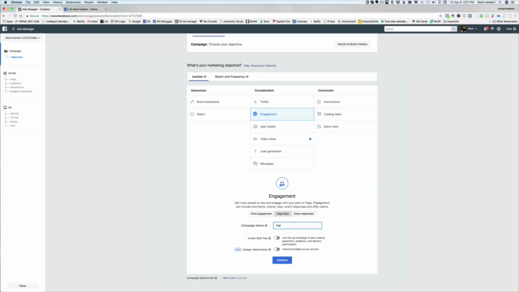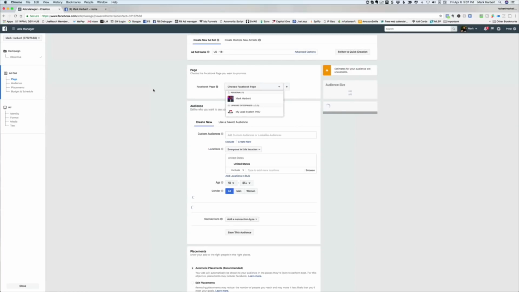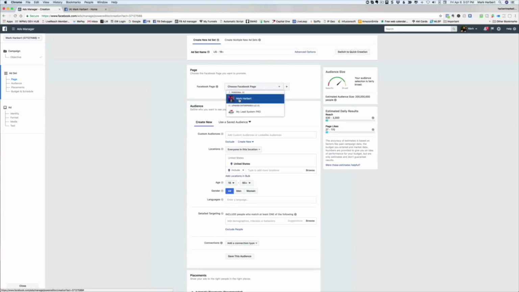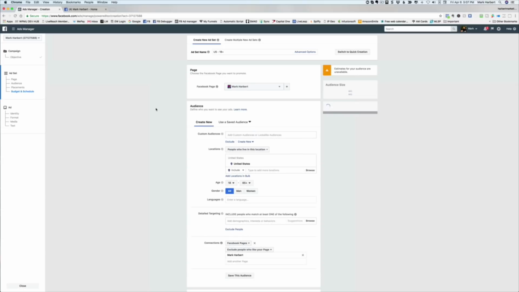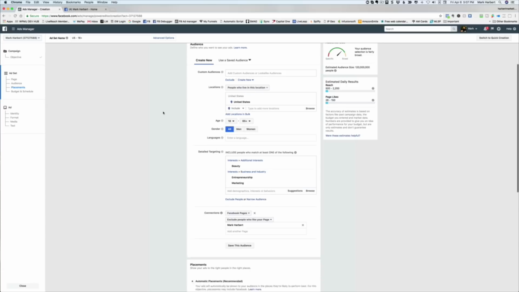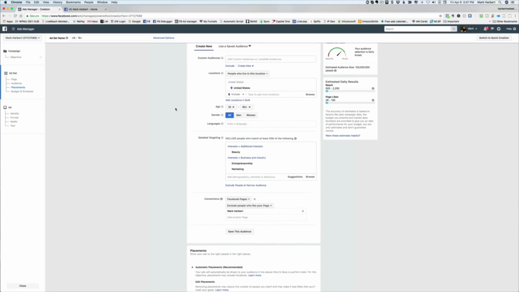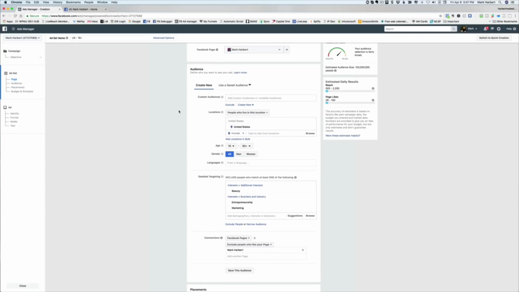Just put page likes, and then I put the name of my page. All right. And then we'll go continue. And then what we want to do is we can choose our Facebook page. So we'll choose that one. And then your goal here now is to go through and set a budget. All right. You want to set a budget of people who will like your page.